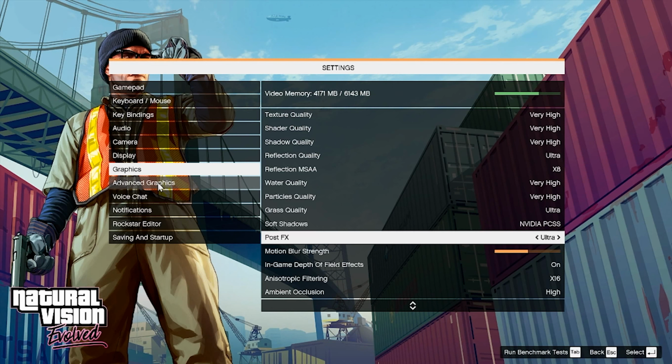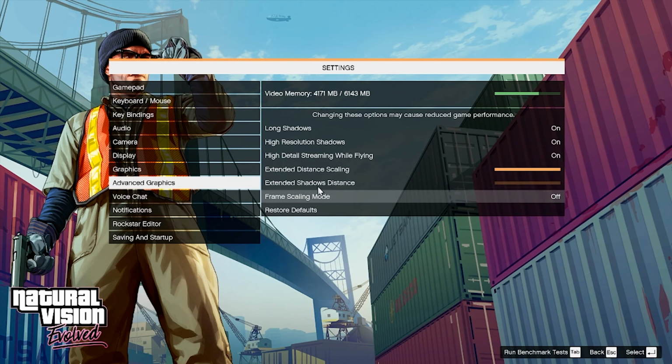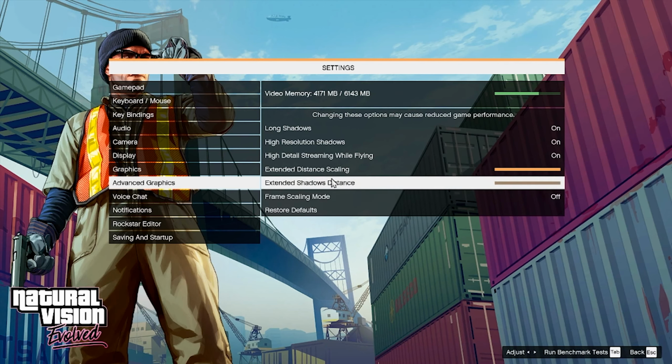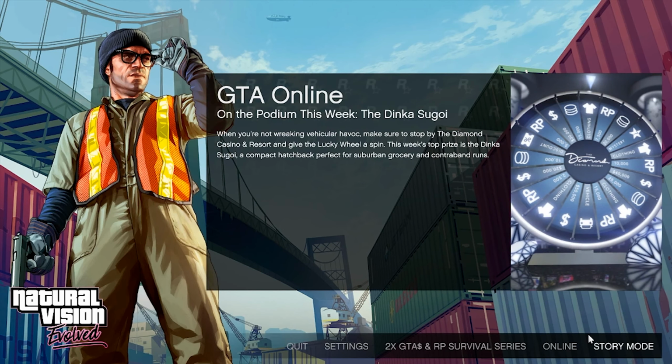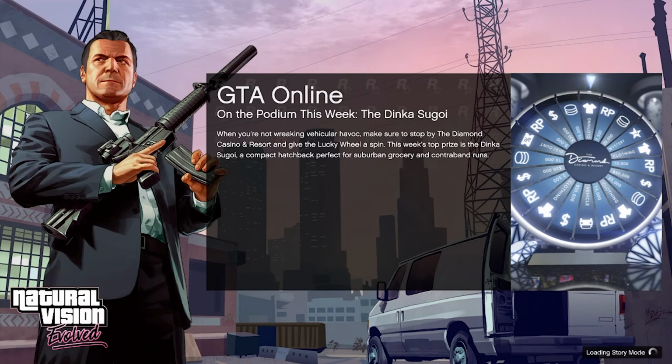And when that's all done and you have checked everything is as high as you can go according to the green bar on top, go to advanced graphics, make sure frame scaling mode is set to off. Else you can really just play around with the settings according to the green bar of video memory at top and see what your computer can handle. And if DirectX 11 is on, save the settings, restart if needed, and basically just go into story mode. And yeah, that's basically it.